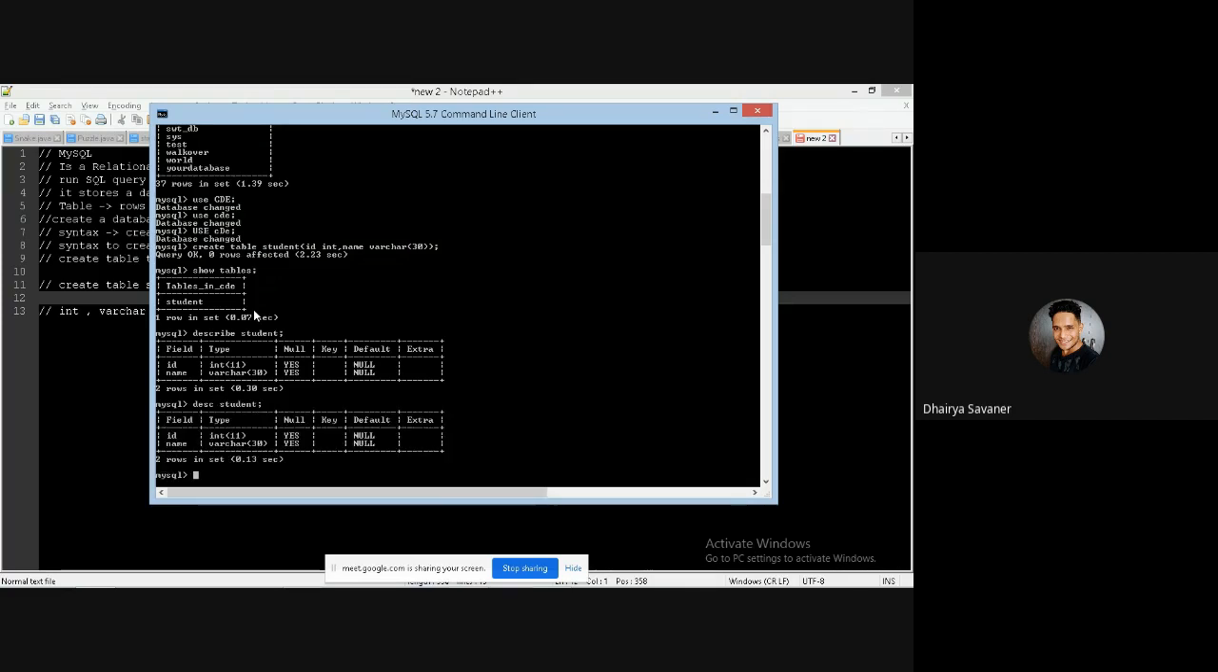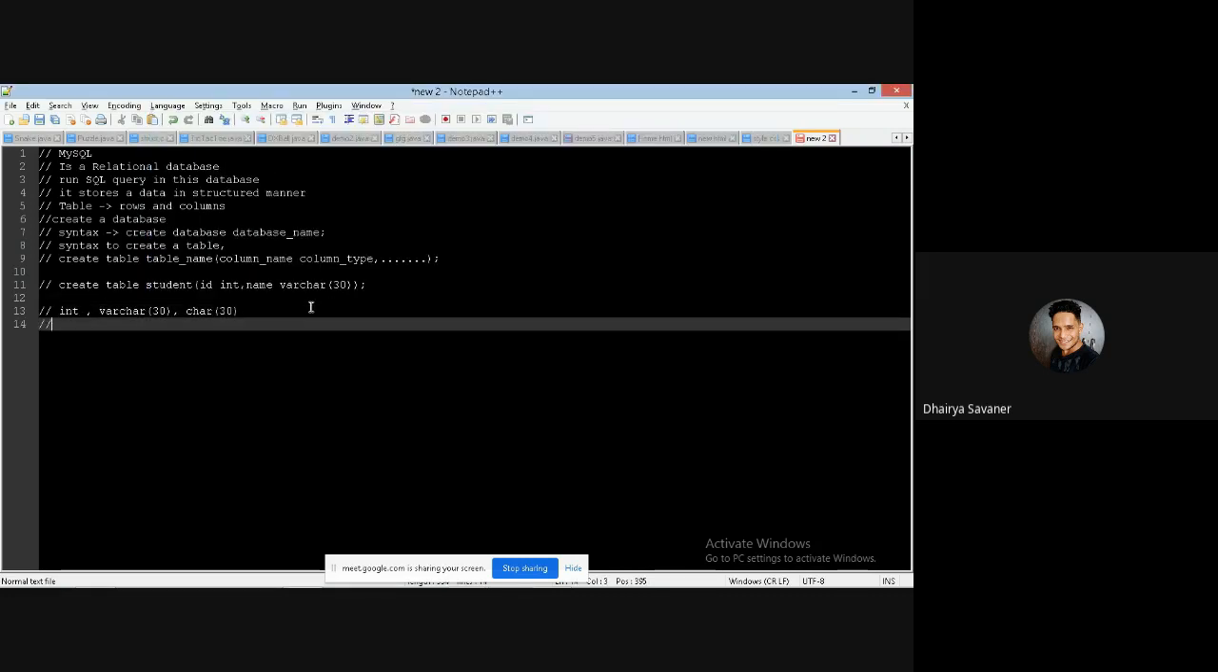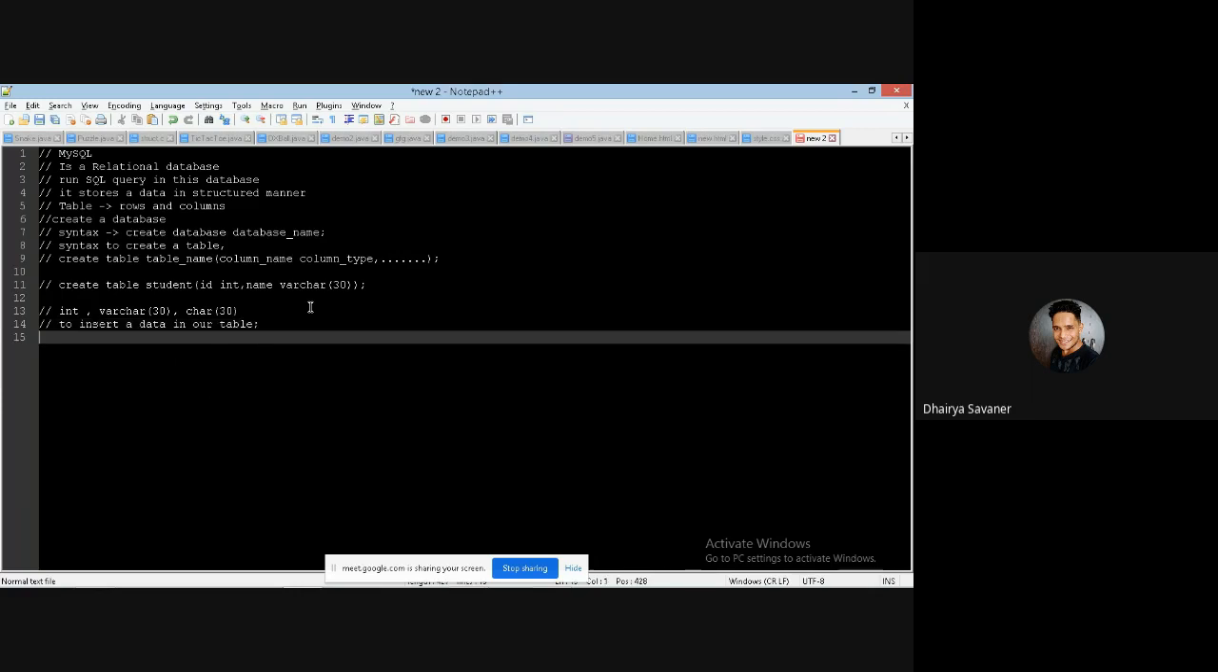Now we have created a table, right? Now what's left is we need to insert data in our table. To insert data in a table, we'll just write a query, which is insert into, and what's our table's name? Student, right?